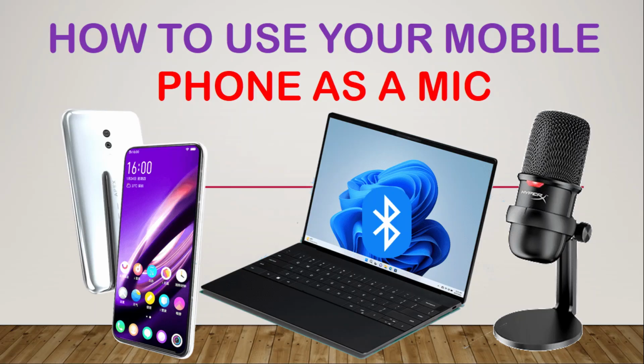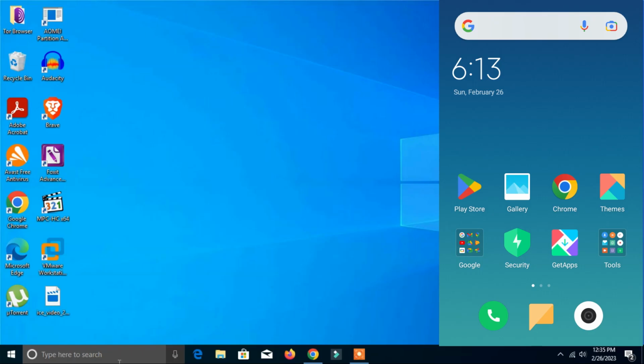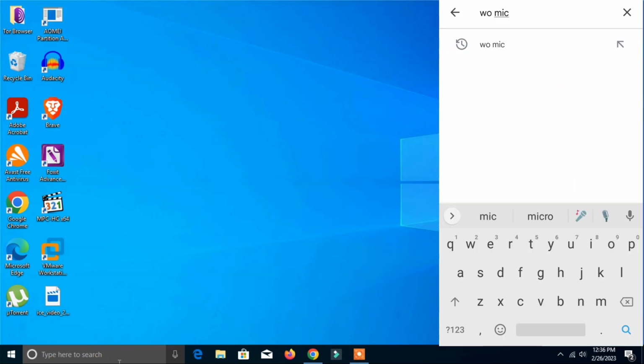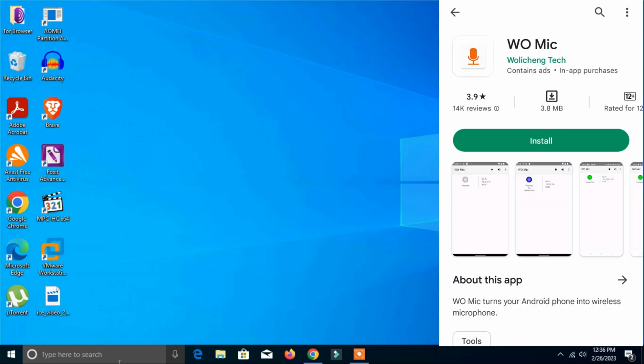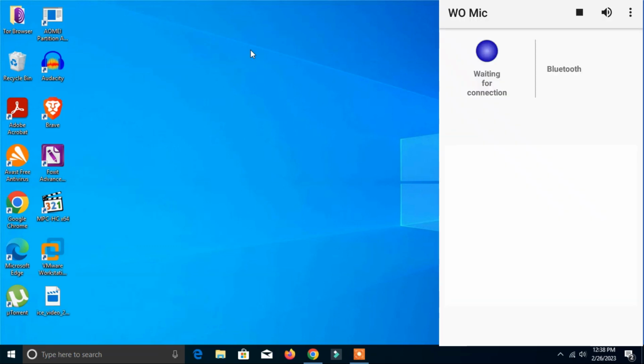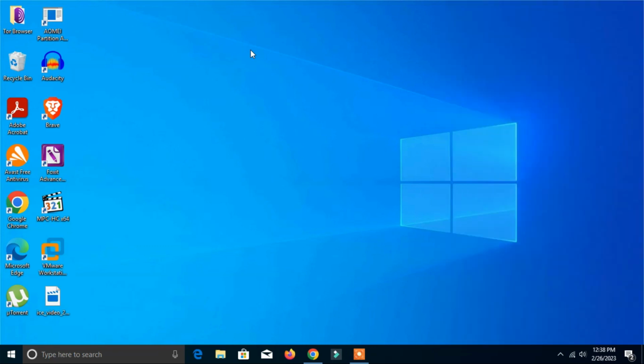First of all, you have to open your Android phone and open the Google Play Store, and in the search box search WO Mic, click on it and click install. Now you can click open WO Mic. Now I have started WO Mic on my Android phone.